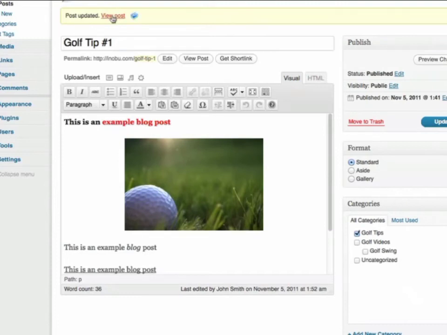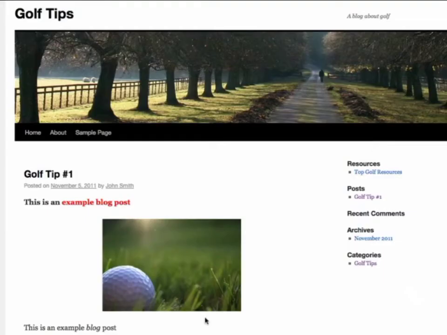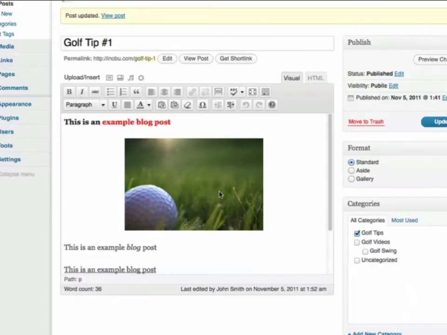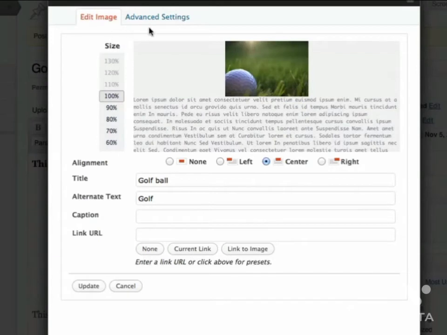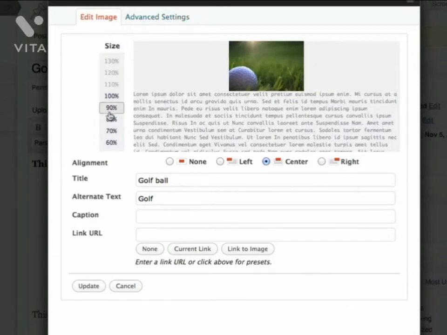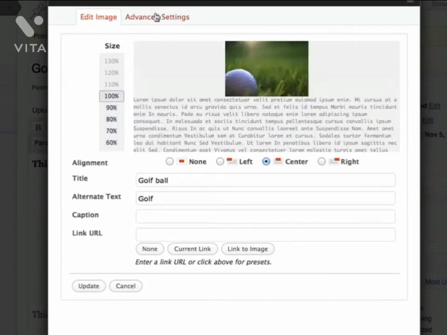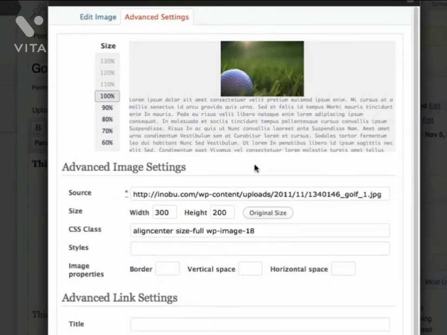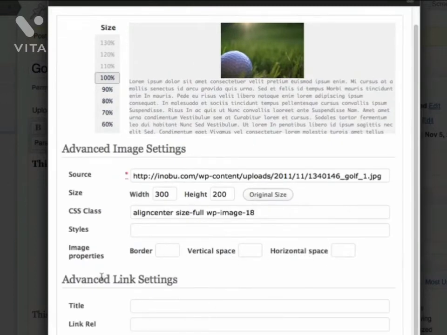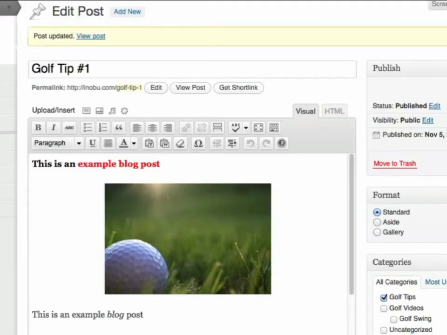And now let's view the post. And now you can see the image centered here. We can also edit the image once it's in place. Simply click on the image once and you'll see this option here called Edit Image. This will bring up the image settings. And now I can change the size of the image as well using this here. I can also go to Advanced Settings where I can add a border and spacing and all these other advanced settings. So that's how to add an image to a blog post or page. The same steps apply when you want to add a new image to a page.